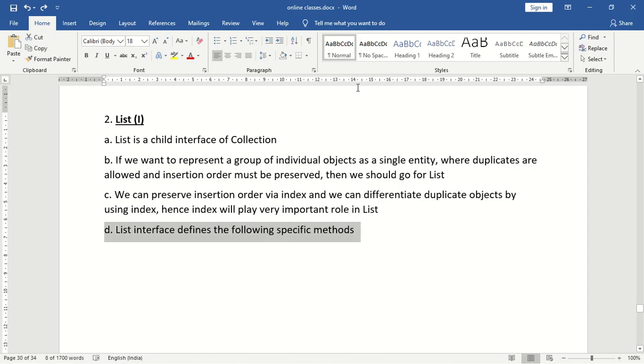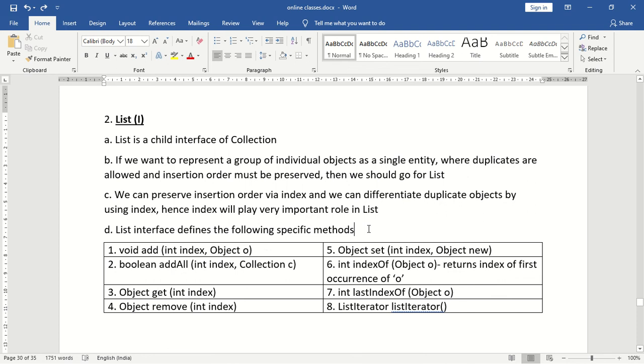So the List interface defines the following specific methods. Which are the following specific methods? These are the specific methods which are applicable only for list. So you can pause the video and note down these methods.